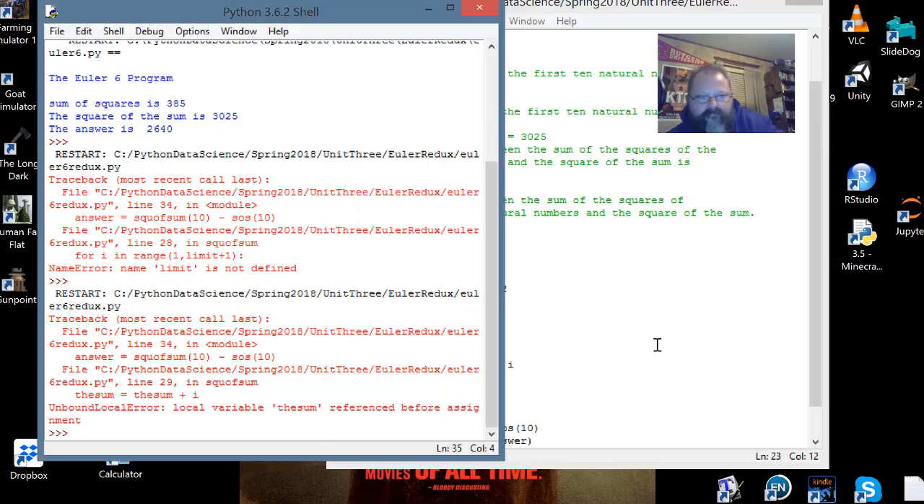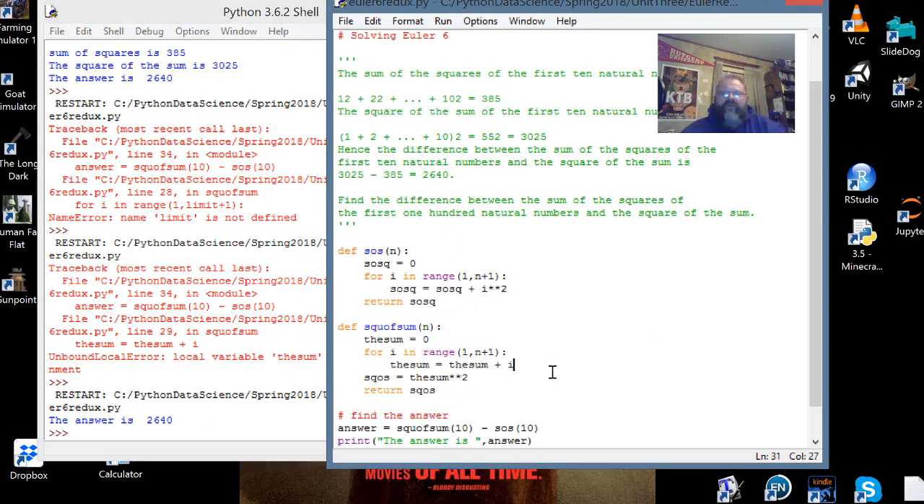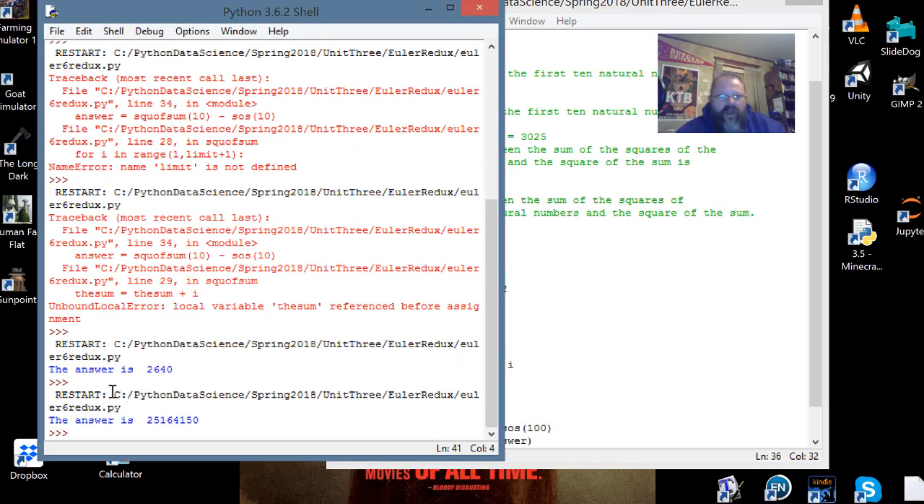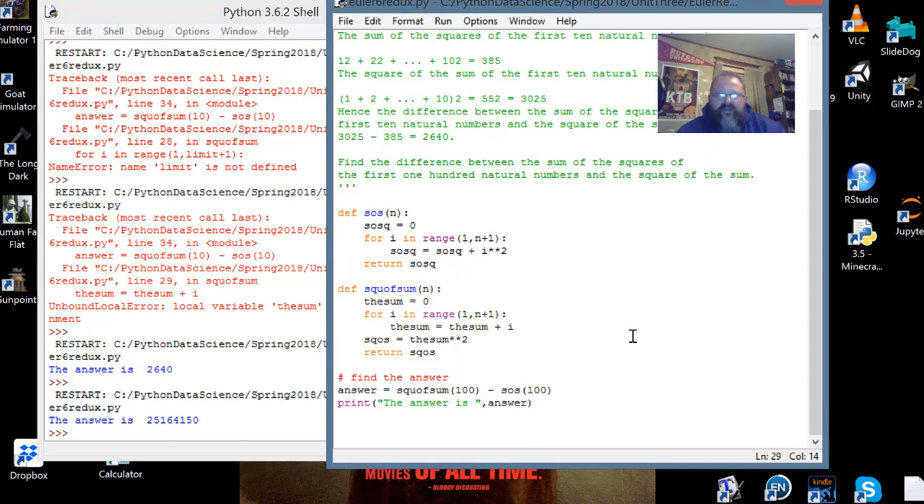All right. Hey, 2640. We know that's the answer. Okay? So now if I come down here and I put it in my lines right here, and I rerun it, woohoo, I get 25164150, which is the answer. So now we have rewritten Euler 6, but we've done it with functions. I've broken out my 2 mini problems that I had to solve, and I created functions that solve them. Okay? So to me, that's a more Pythonic way of doing things. And then when I need the difference, I just do it real quick in a main line of code over here.